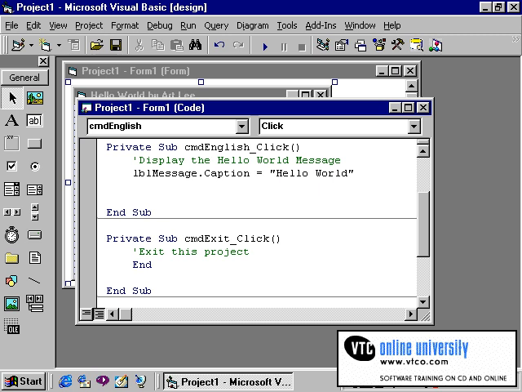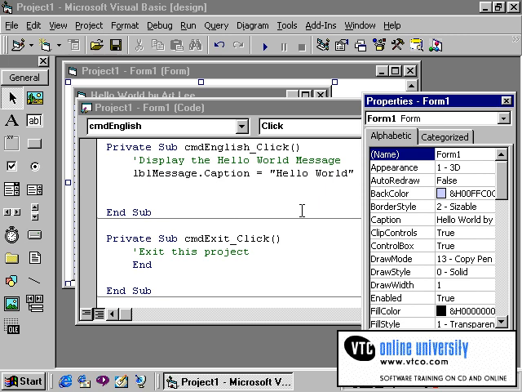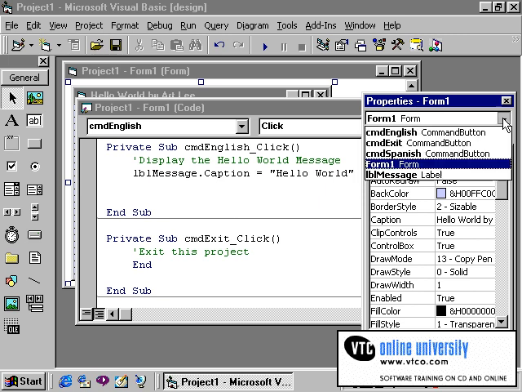One way to avoid misspellings is to have the Properties window available to you while you're in the code window. I'll press the F4 key, and you'll recall that there is a drop-down box at the top of the Properties window that you can click on that will give you a list of all the objects, the label, command buttons, and so forth, that are on the form.